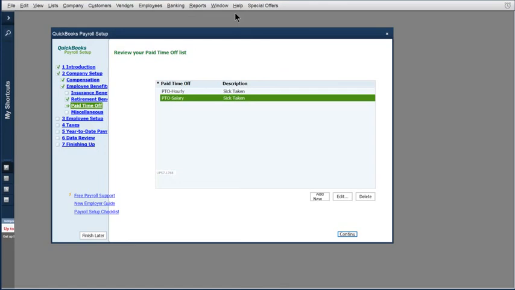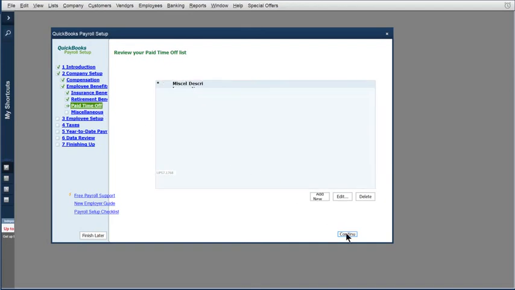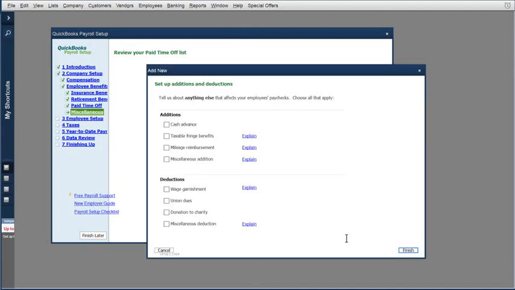We're almost finished with employee benefits. All that's left is miscellaneous. Click Continue. QuickBooks Payroll asks you about anything else that might affect your employees' paychecks. This includes additions, or money that would increase the paycheck, and deductions. Under deductions, you see wage garnishments, union dues, and so on. We'll cover some of these later in the training. And under additions, you see cash advances, taxable fringe benefits, and so on.